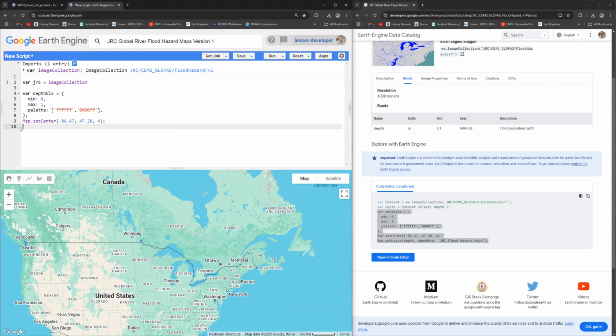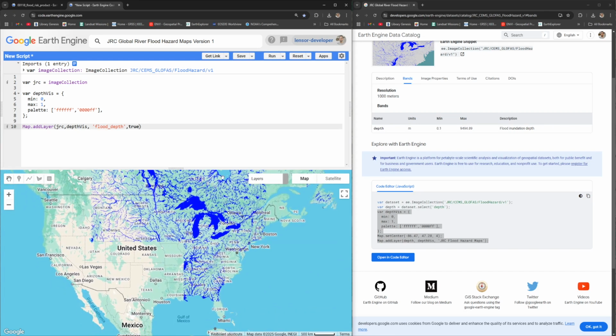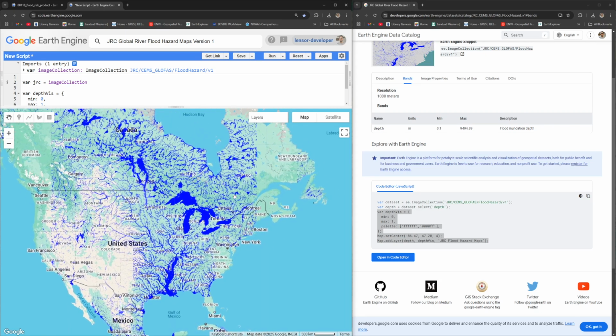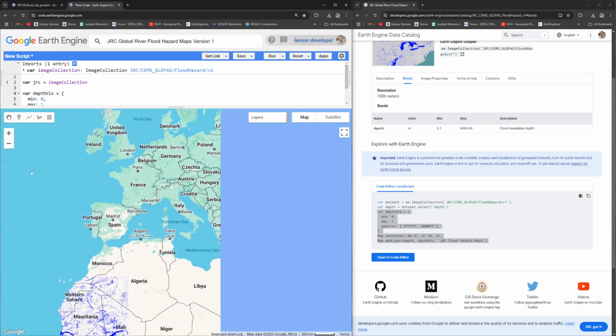No need for Map.centerObject, skip the visualization, and then use Map.addLayer. You can visualize the JRC at the global scale, and here we will have the depth visualization already brought through the sample code available there, and the layer name could be, for example, JRC flood depths, and use true at the end to show the dataset for the whole world. As you can see, that shows the flooded area over the river networks for all around the world. It's loading, and the visualization is in progress.